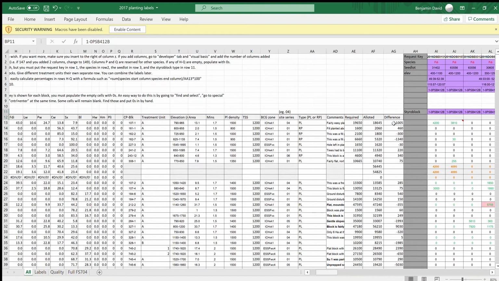So these should be on their own, but you can put the comments in here or you can put them in later, it's up to you. But yeah, just fill out all this stuff with the area, elevation, planting density. You should be able to copy and paste it from another file.